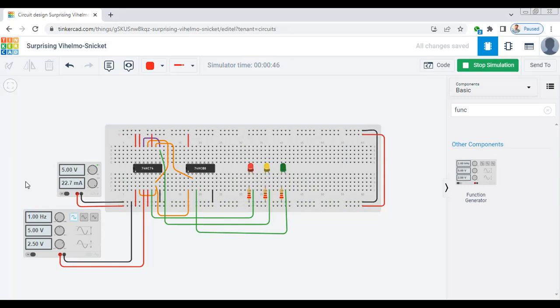So after making this type of connection, our LEDs start glowing, and our project or experiment of the smart traffic light using D flip-flop is now completed. So hope this is clear to you.